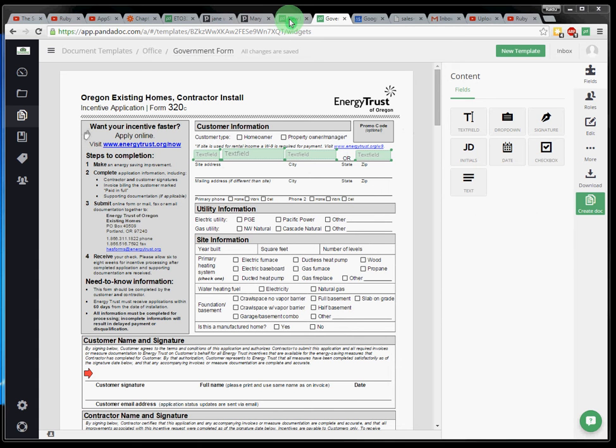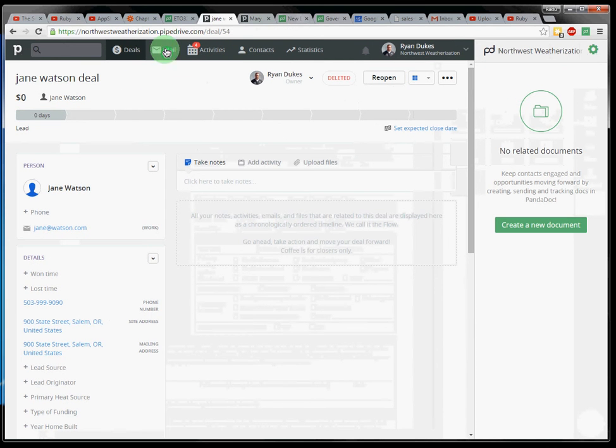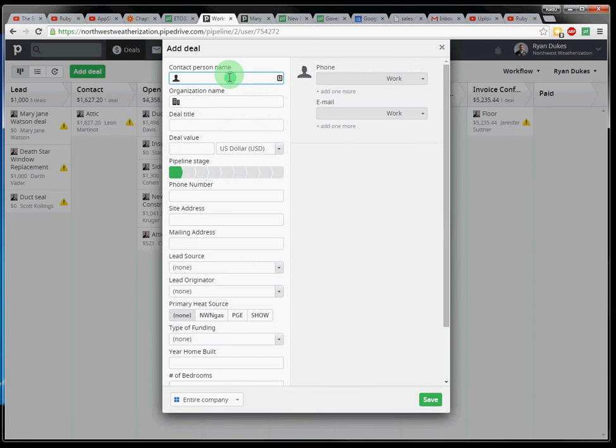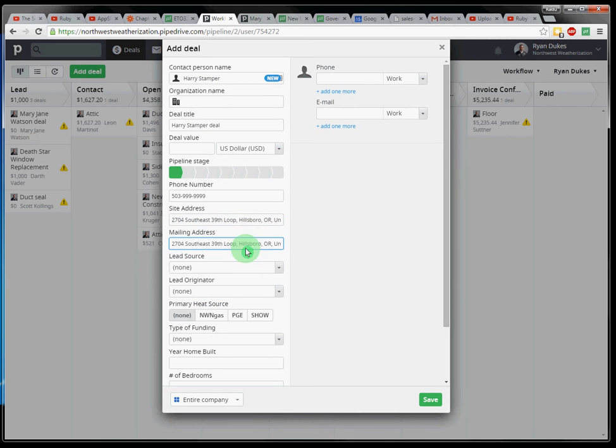Well, we go to Pipedrive, and in Pipedrive, we're going to go ahead and create a new deal. And we'll call this deal Harry Stamper. It will be created as a new contact. We'll have a phone number for him. And then for a site address, we'll put 2704. Same thing goes for a mailing address. Notice how it automatically populates it in Pipedrive, so you don't have to worry about that.